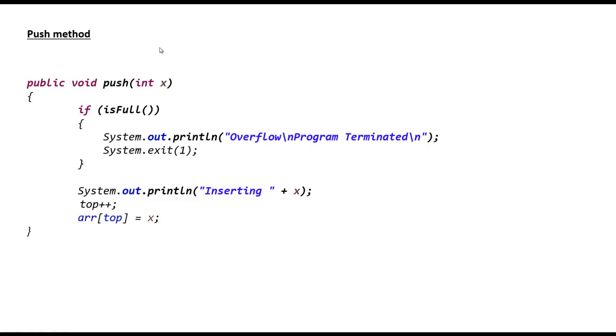Now suppose the first time I put my value as 5, and the next time I put a value as 6. This method will check whether my stack is full or not. For the time being, we can assume that the capacity of the stack is 3. I have already put one value, and the second time I put a value, the stack will not be full, and again it will go and increment the top. Before this the top value was 0, now it is incremented to 1, and then again it will put this x value at the first position. So in this way we push elements into the stack.